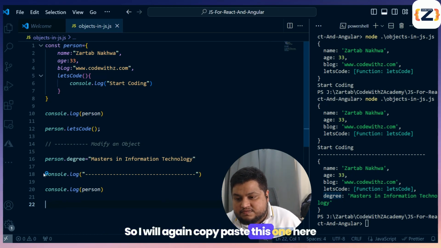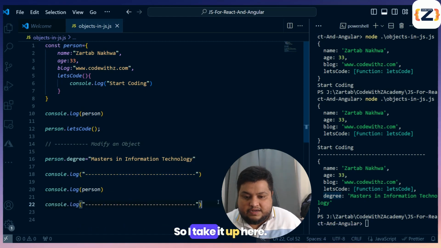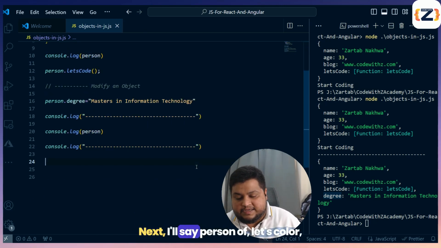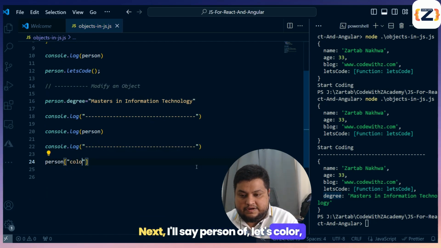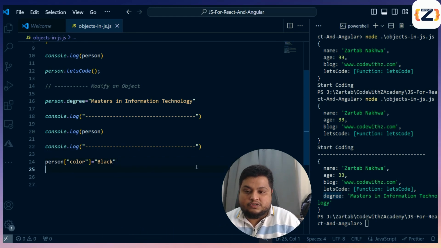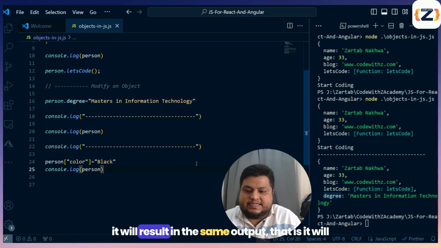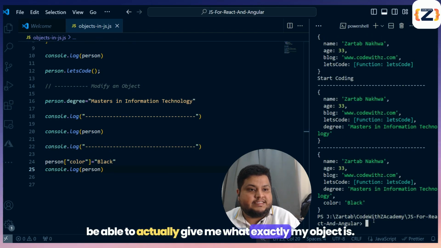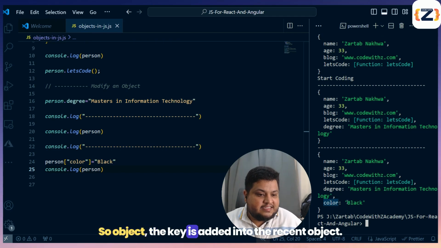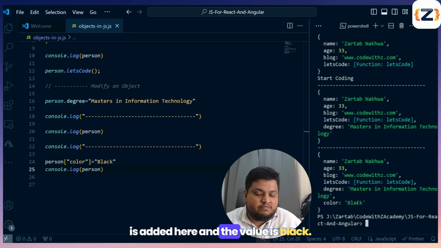So I will again copy paste this one here, because we are starting with the new implementation. So I take it up here. Next, I'll say person of, let's say, color. My favorite color is, let's say, black. So you see, when I print an object like this, it will result in the same output. That is, it will be able to actually give me what exactly my object is. So the key is added into the recent object. See, the last one which is printed, the key is added here and the value is black.